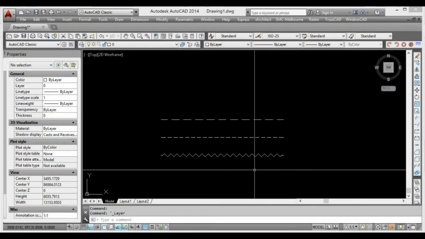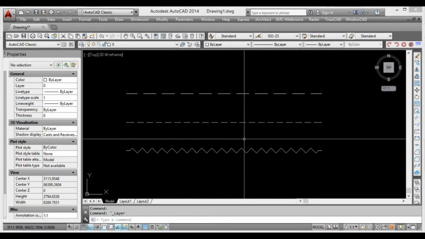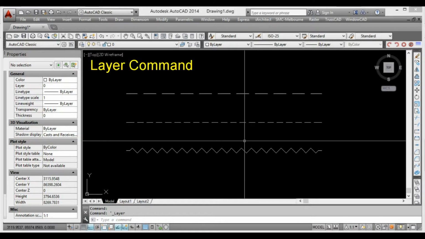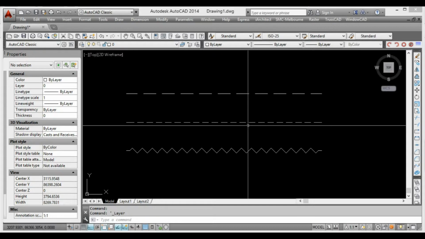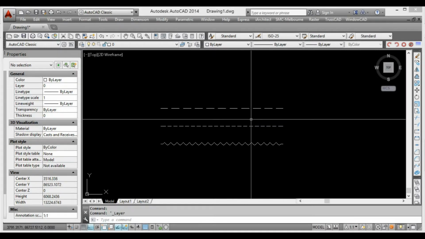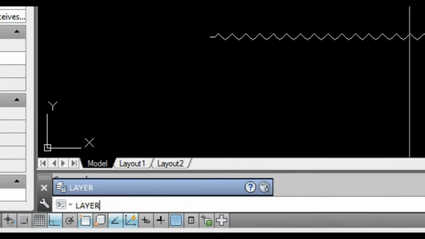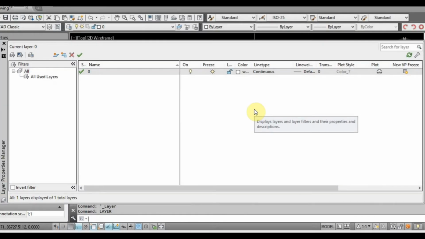In this next lesson, we're continuing on from the previous one. This time we're going to be looking at something called layers. Layers allow us to organize our drawing to make it more efficient to work with by turning objects on and off. So to do that, we can type just the word layer at our command prompt and press space or enter. It'll bring up a window that looks something like this.